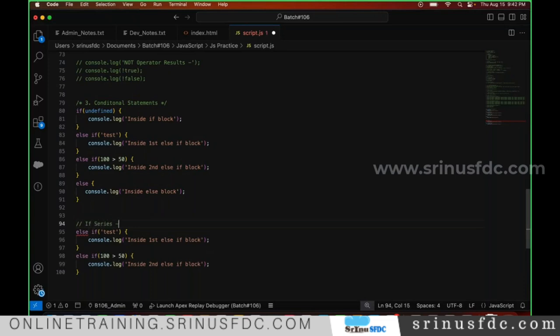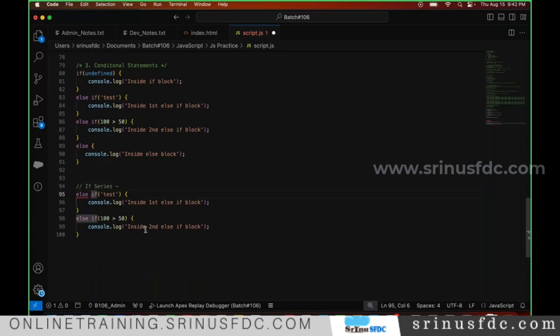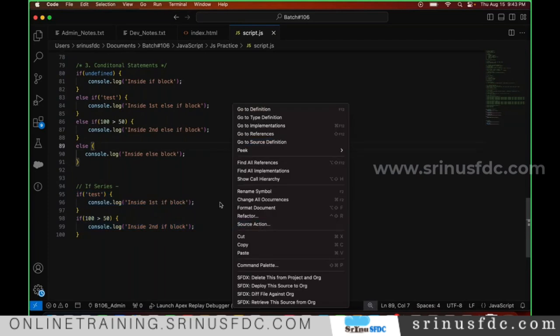Meaning we don't use else if. We keep multiple if blocks one after the other, so that if this condition is satisfied, it will enter and execute. If this condition is satisfied, it will enter inside and execute. So now, with both true, it will be printing.